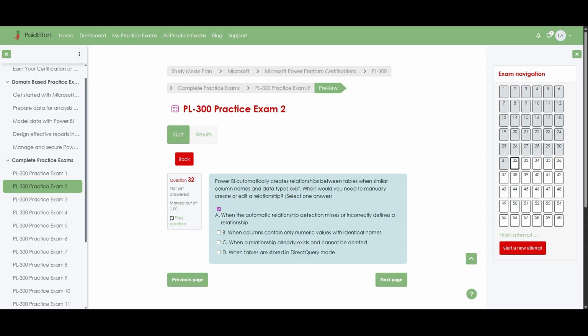On the other hand, numeric columns with matching names are typically detected automatically, so no manual step is required there. Also, if a relationship already exists and works correctly, there's no need to recreate it. And finally, tables stored in direct query mode still support relationships, so that setting doesn't prevent automatic detection. Therefore, manual creation or editing becomes necessary only when Power BI's auto detection either misses or defines a relationship incorrectly, ensuring the integrity and accuracy of your data model.